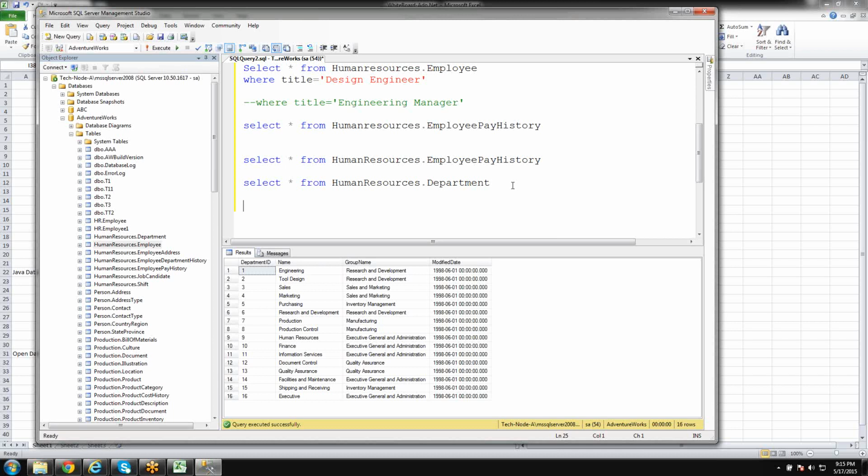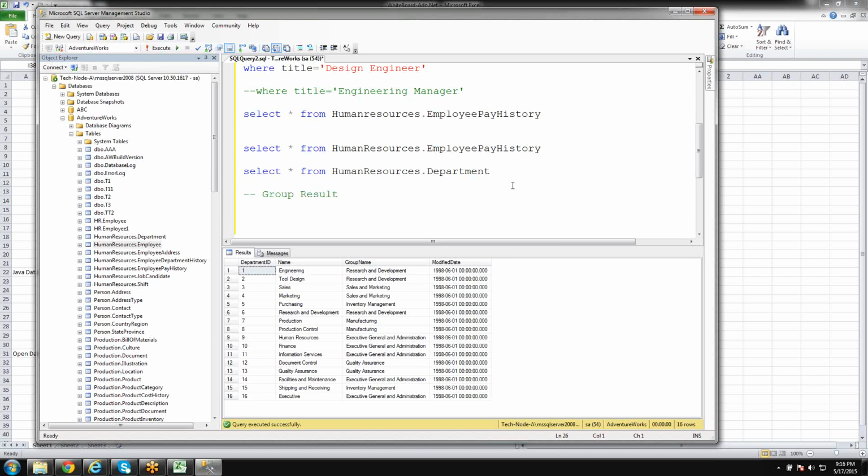Now, the next level, one different query I want to share. I want to make some data into a group result set. What is a group result? I'll share. Before that, I will introduce some aggregate functions.